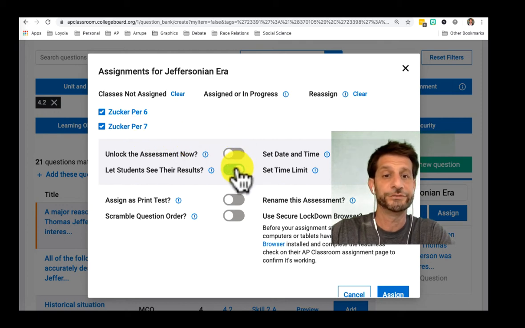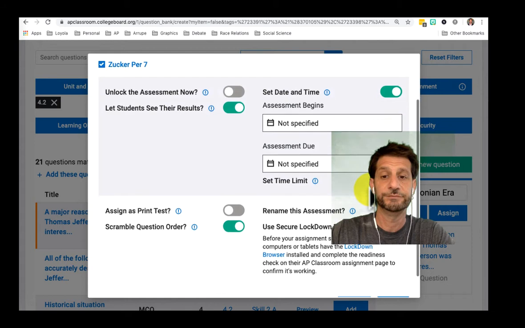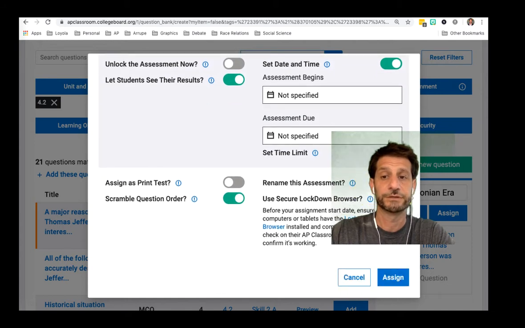And I want the students to see their results. I'm going to scramble up the order. You could have them take it as a print test, so you can assign it as a print test if you'd like. I can set up the date and the time. And I can use Lockdown Browser. And once I'm done, I can click on the button right here to assign.